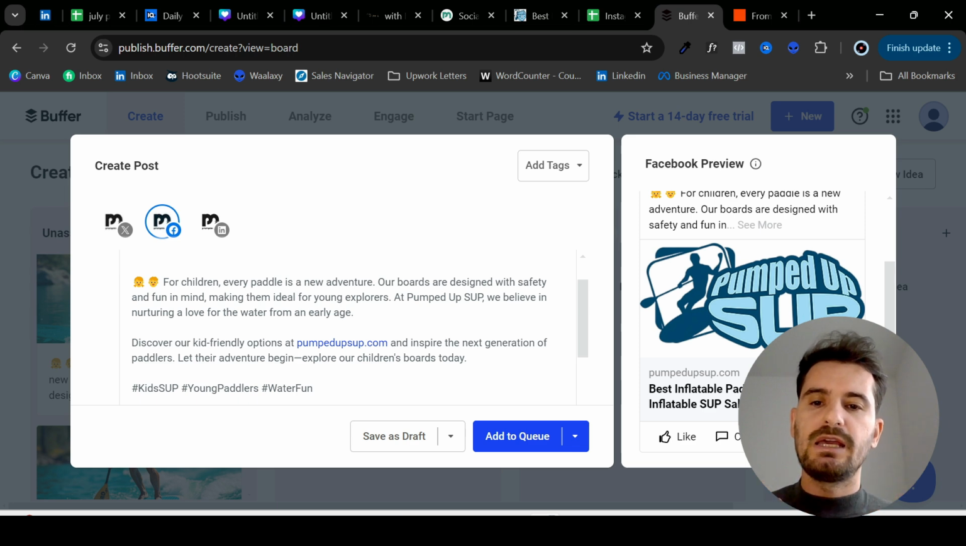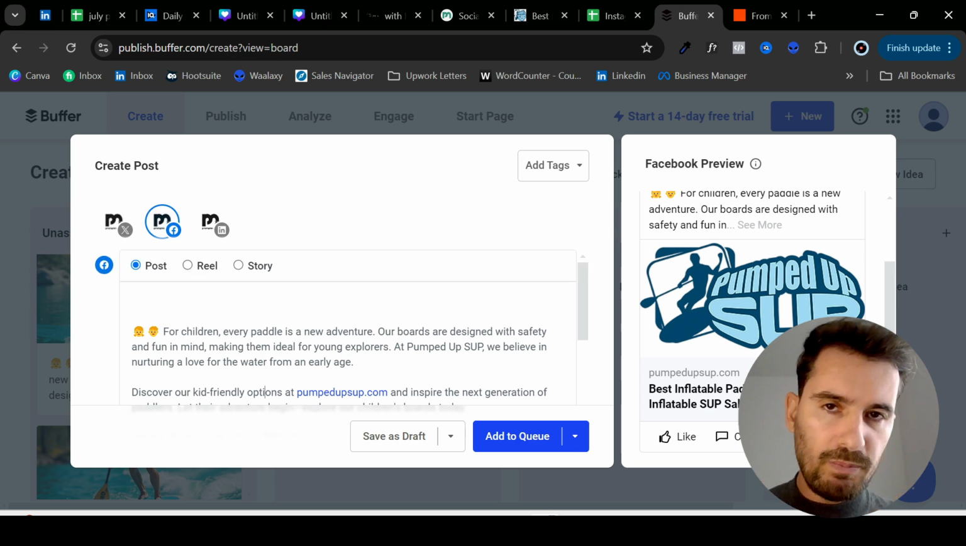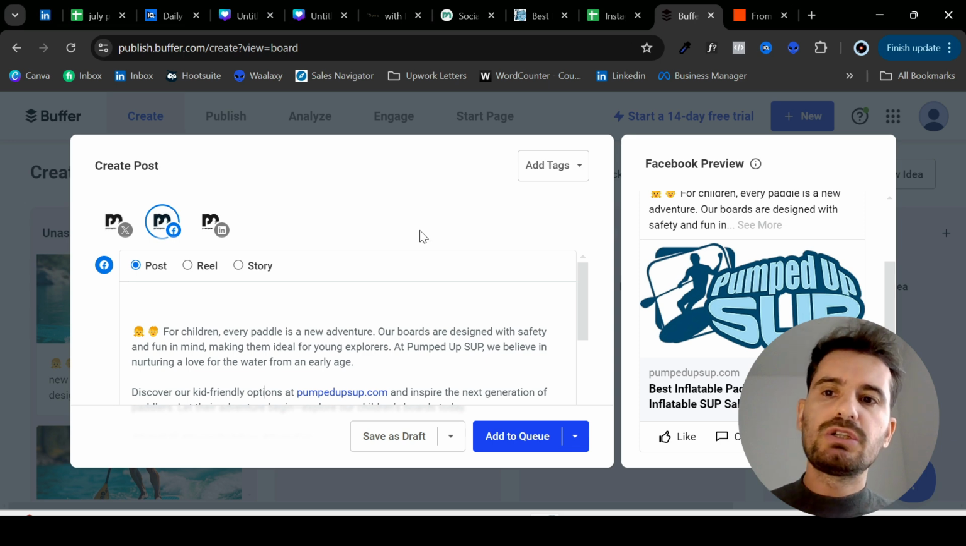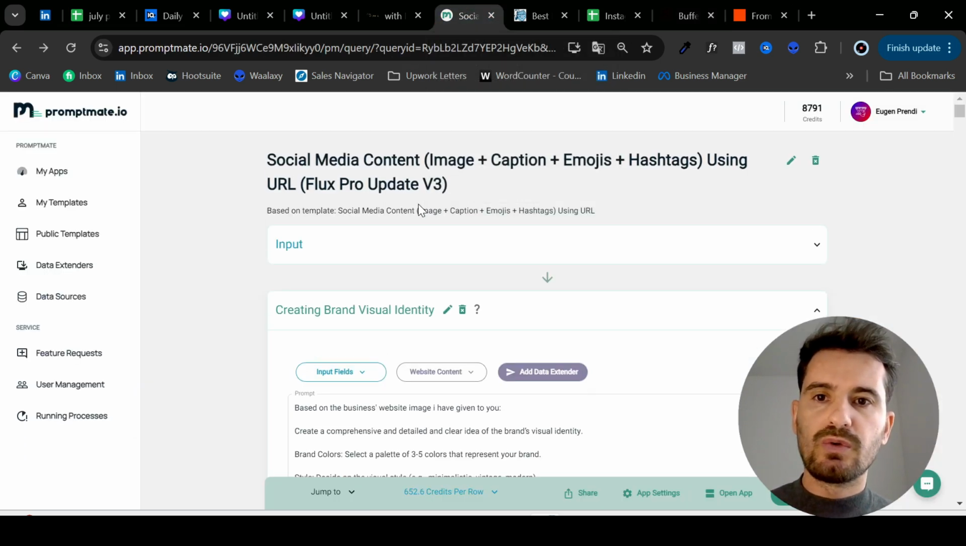So how was I able to do this? I was able to do this with PromptMate, but obviously then we will automate everything with Zapier. So let me show you for a second what the workflow looks like on PromptMate. We had this before, but as I said, I upgraded this version. Instead of using Stability AI, we are using Flux Pro.